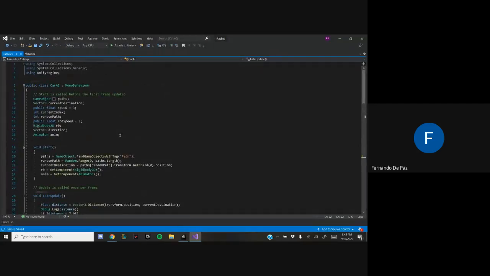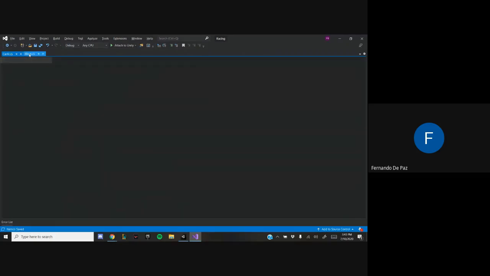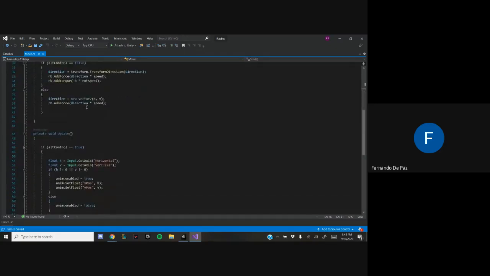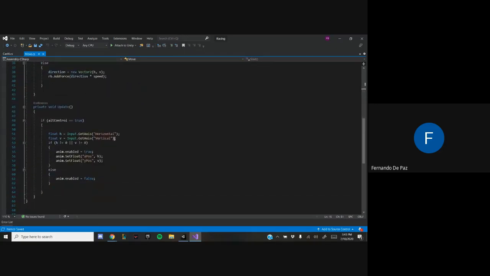Okay, so let's go to the move AI, not the car AI. Yeah, scroll down. No, we're choosing the wrong stuff, but okay.